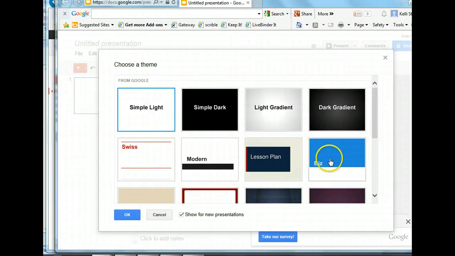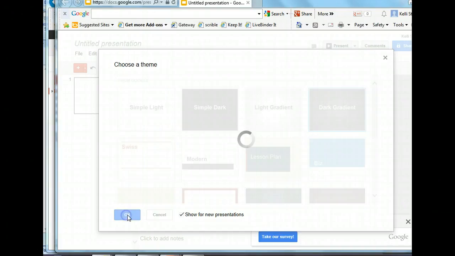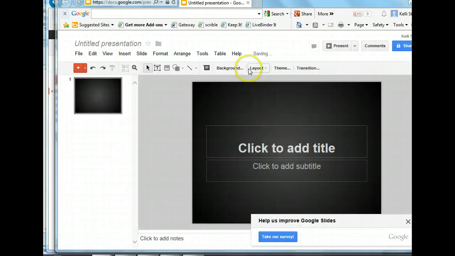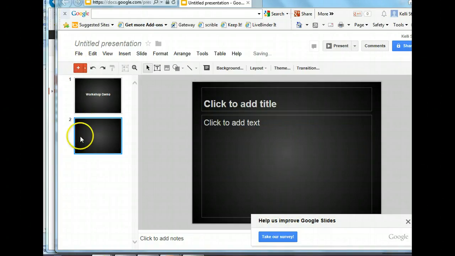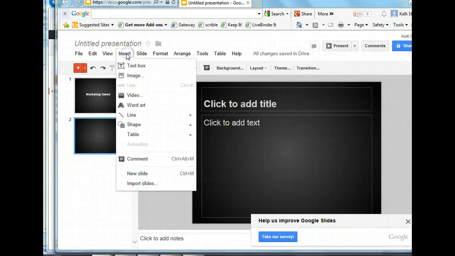I want to choose what I want it to look like. And then I'm going to create it. So I'll say workshop demo. And then I'm going to add a new slide. And add this. Okay, now if I want to add slides from one that I've done already, I can insert and go to import slides.